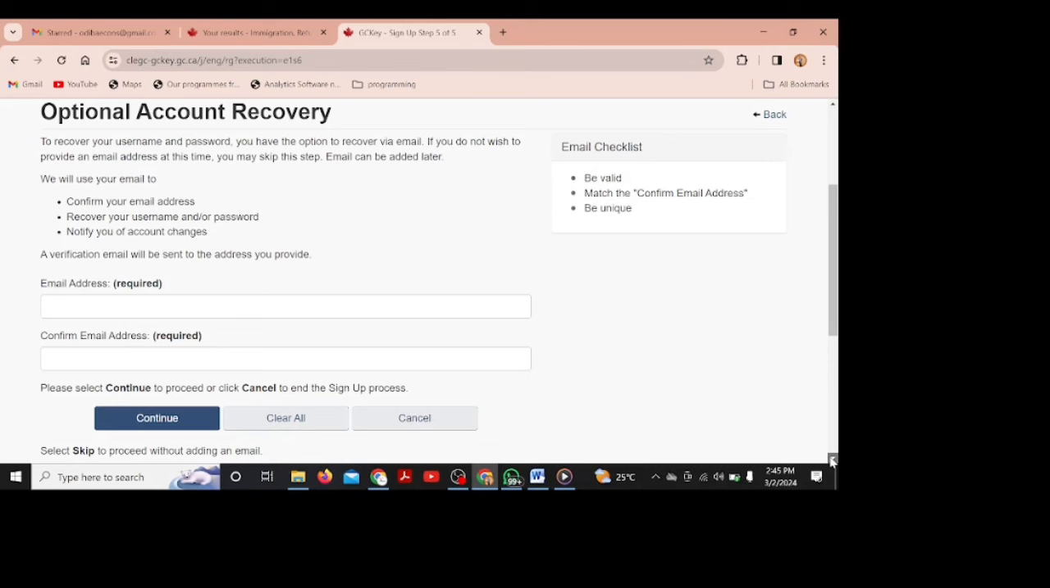So this is it. We'll now put in our email address for account recovery. This is optional. You can skip this process. It's not compulsory, but I'll advise you do that. Put in your email address and confirm it, so that you can recover your username and password and be notified of any account changes. It's very, very important that you do that. So put in your details.